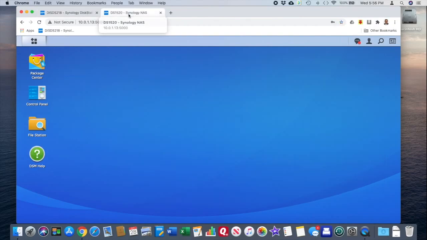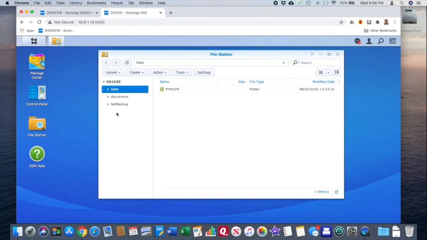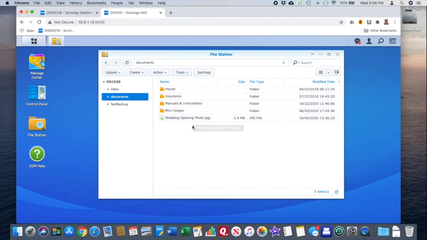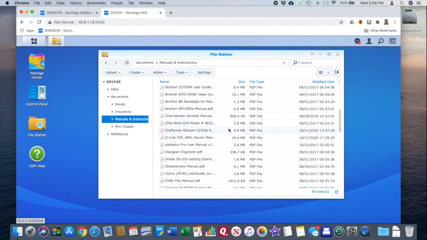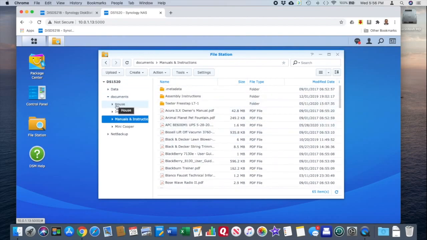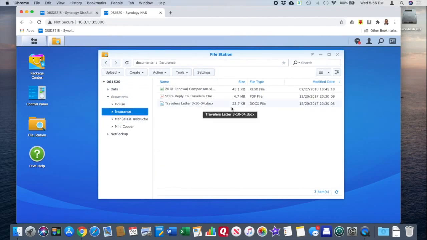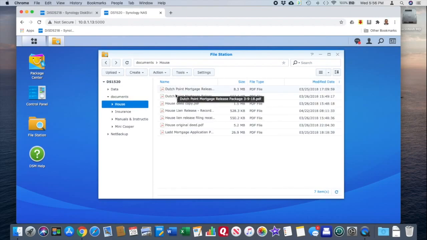And now we're going to go to the 1520. We're going to go back into File Station, and as you can see, all of our folders are there. And if we go into one of the folders, you can see all the subfolders and all the documents. And this took really just a couple of seconds. And this folder looks identical to what we have on the 218.